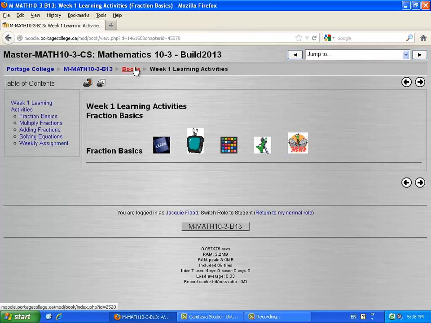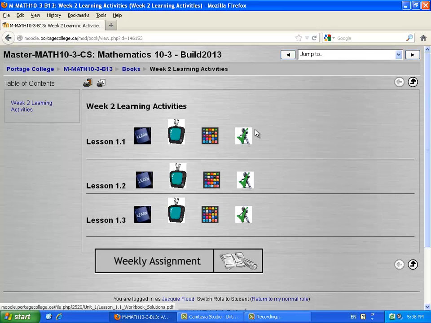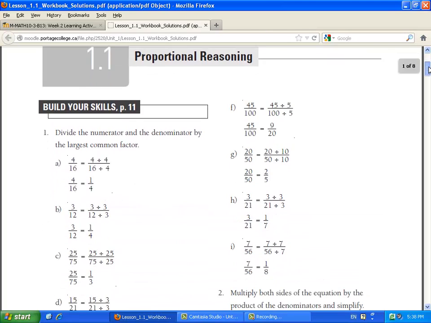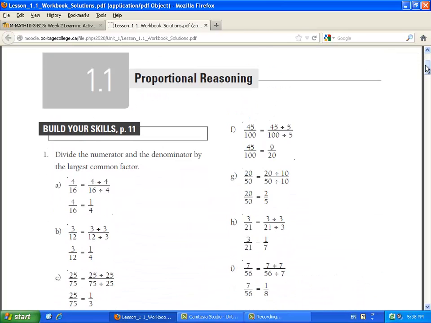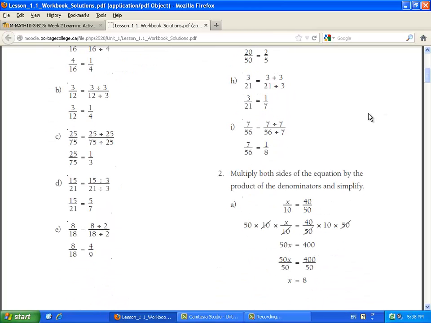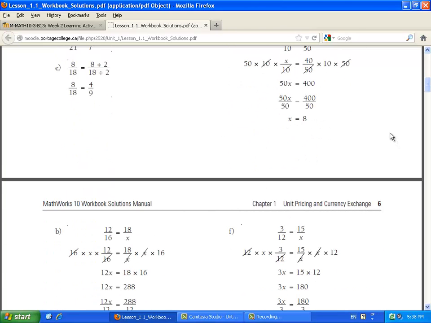Let's have a quick look at week number 2. I wanted to show you that Solutions icon again for one of the textbook lessons. And so your job in lesson number 1 is to complete the workbook pages. And here are detailed solutions for those workbook pages. Sometimes you can use the workbook solution pages to help you if you get stuck. So if you hit a question and you just have no idea how to get started, open up the solutions and you'll get a nice detailed solution.